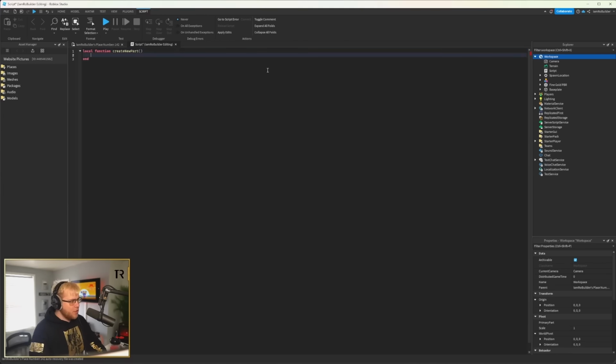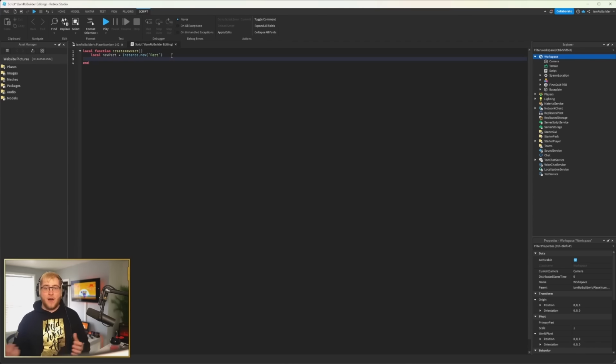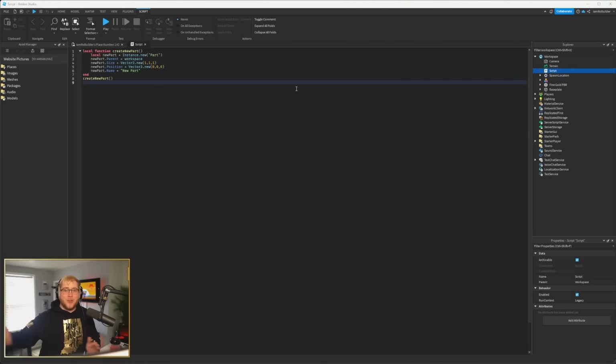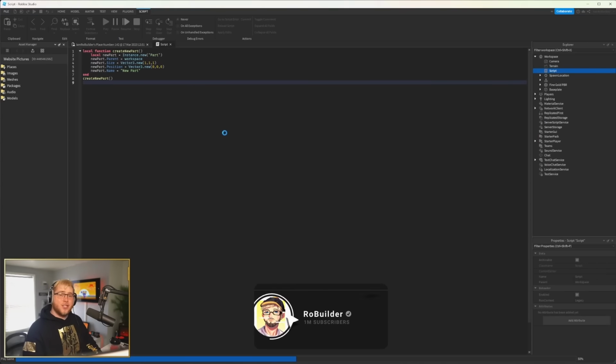But local function, create new part. Local new part equals instance dot new, and now we will just put part. Perfect. Now we need to define a few things like the part size, the part color, where it spawns, and the name. All right, now that our script is in, we're golden. We're actually golden. Let's go ahead and play and just see if it spawns one in.